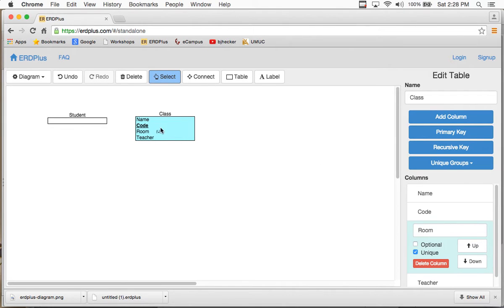Unique sticks in this little thing that says there's a U. You can probably see a small baby little U in there. It means it's unique, which means you can't have two classes in the same room, or you can't use the room for more than one class.